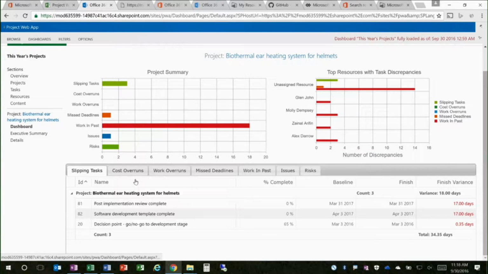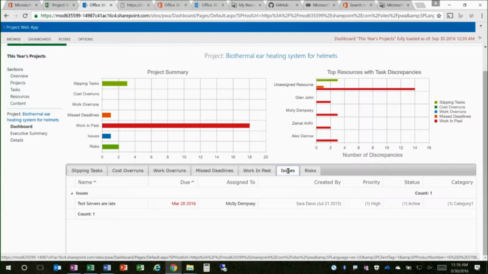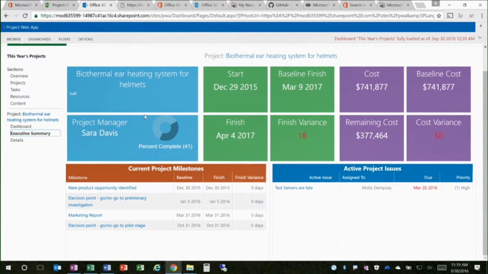And then down here at the bottom, I have a set of different tabs I can navigate through to look at cost overruns in the project. I think this one has an issue that's pulled in here that has a link back to the issue in SharePoint. I have the same thing for risk and all this other data. And the last view I'll show is this beautiful executive summary where I have these tiles that call out things like the date the project started, the date it's scheduled to finish, whether or not we're going to have a variance and actually hit that date, and then the remaining costs on the project.